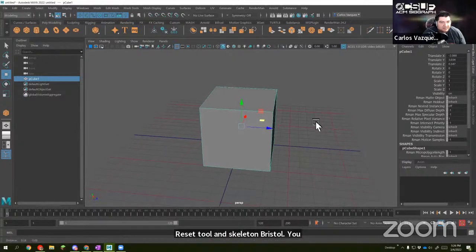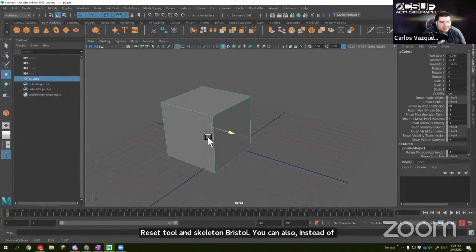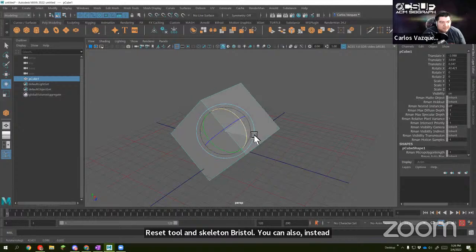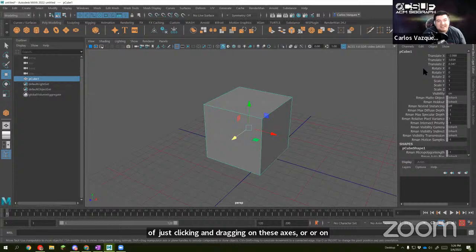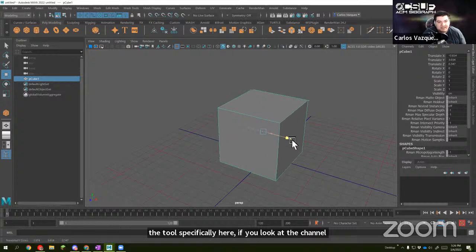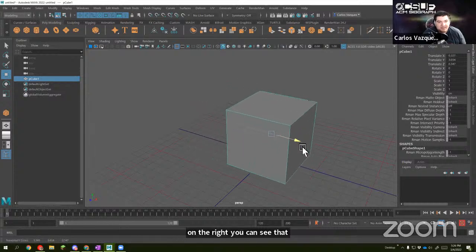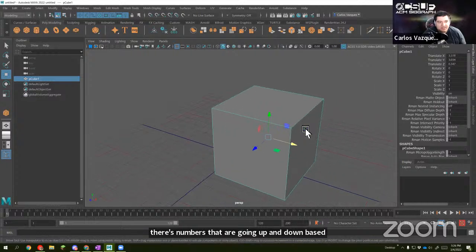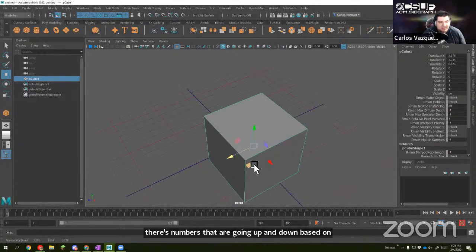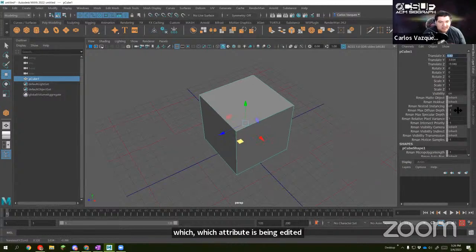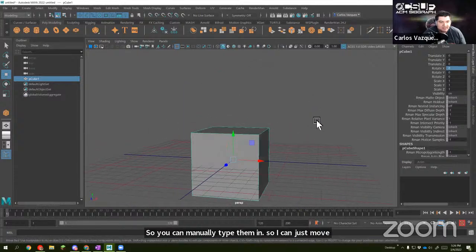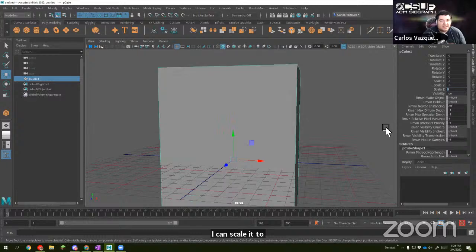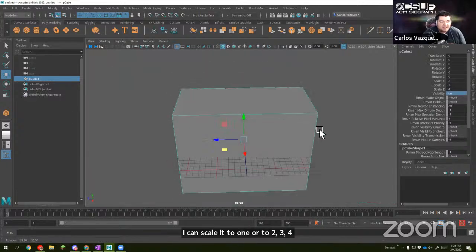You can also, instead of just clicking and dragging on these axes or on the tool specifically here, look at your channel box on the right, where you can see there's numbers that go up and down based on which attribute is being edited. So you can manually type them in. So I can just move this cube to 0, 0, 0. I can scale it to 1 or to 2, 3, 4, and it does it as so.